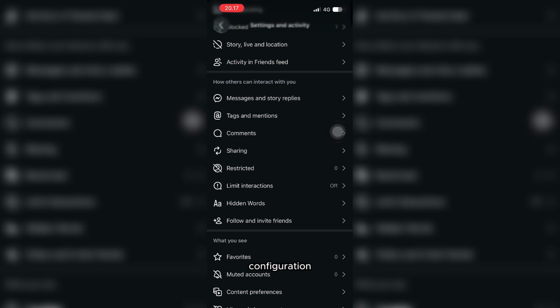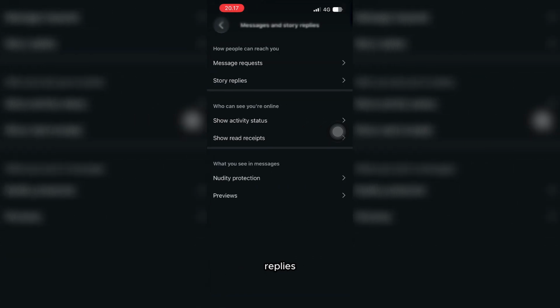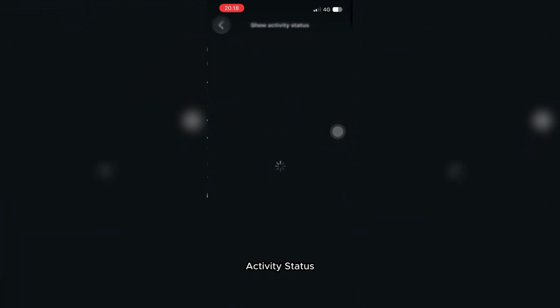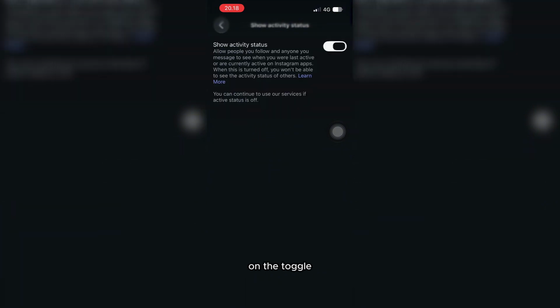Tap directly on the configuration row option labeled Messages and Story Replies. Under the section block labeled Who Can See You're Online, tap directly on Show Activity Status. Tap on the toggle switch next to Show Activity Status to turn it completely off.